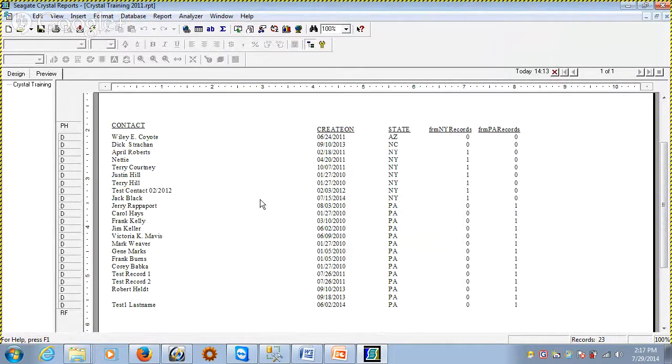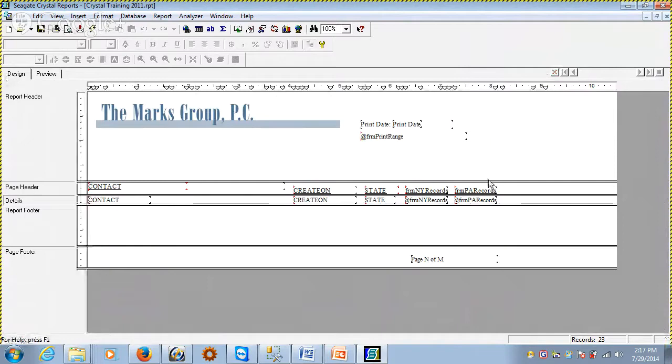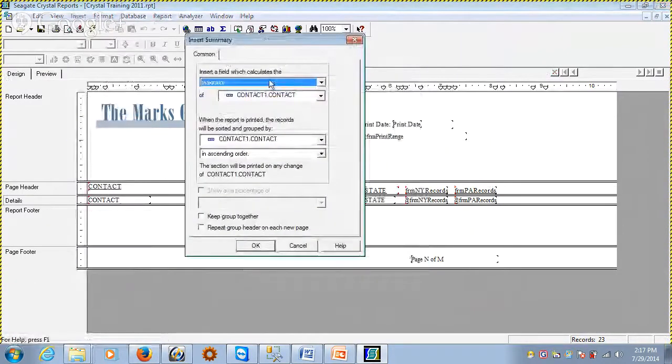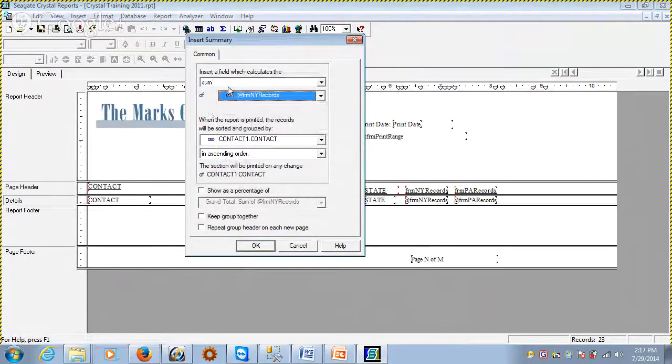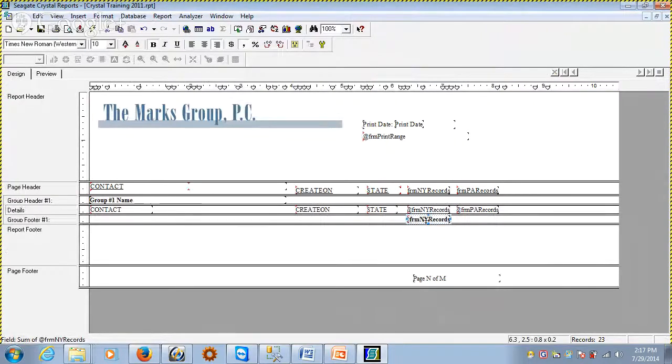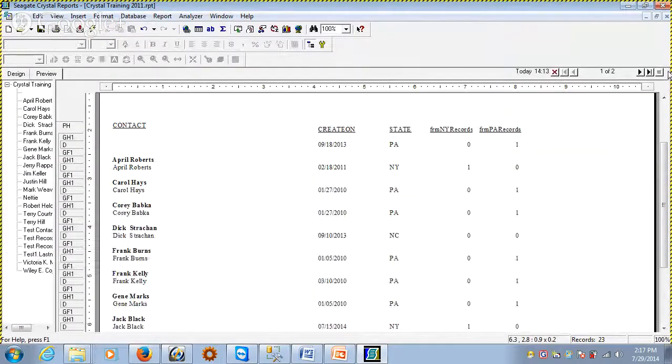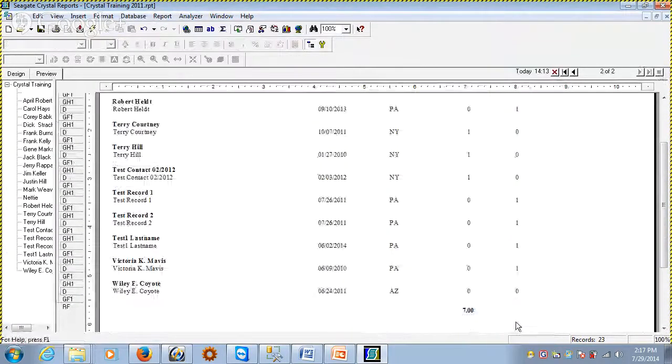So now it's very, very easy to just subtotal these columns, right? So if I just insert a summary, and I want to select my brand new snazzy fields, my New York records, and I want to sum, and move that down to the report footer. Let's test that before I put my foot in my mouth, and there we go.